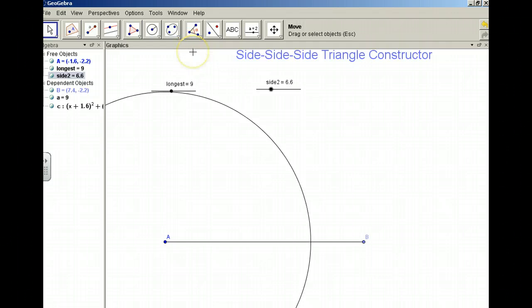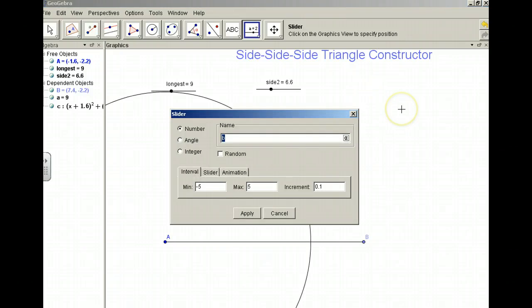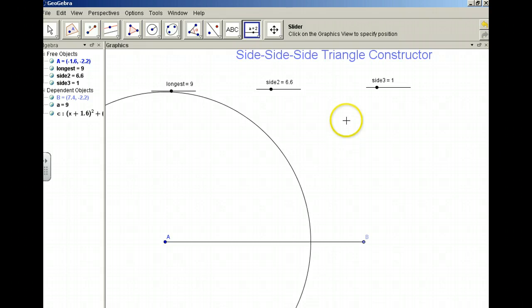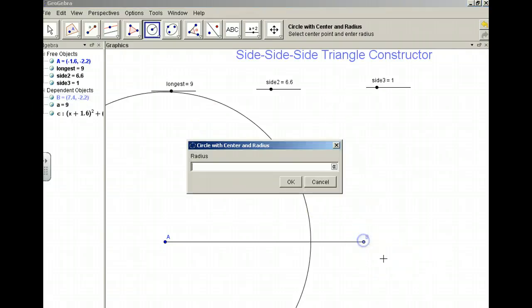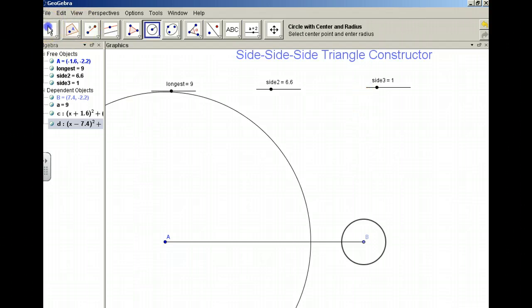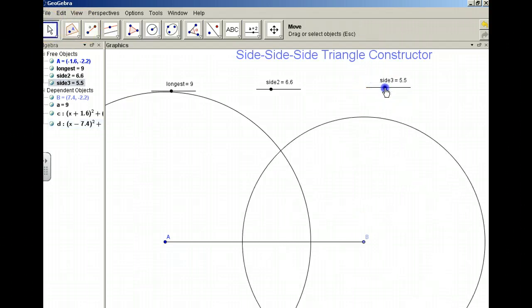Now we'll do another slider for the last side. Slider, we'll put it here, call this one side 3. I'll go from negative 5 to 20 this time. And we'll again construct a circle with center at B, and this time the radius will be side 3. Make sure that this slider controls this circle.